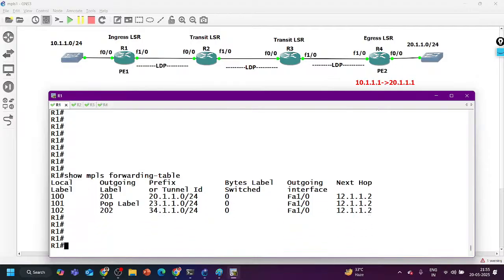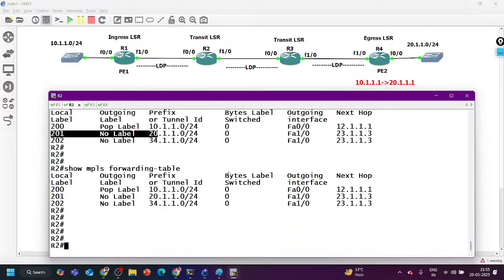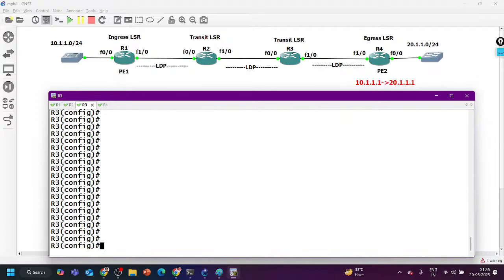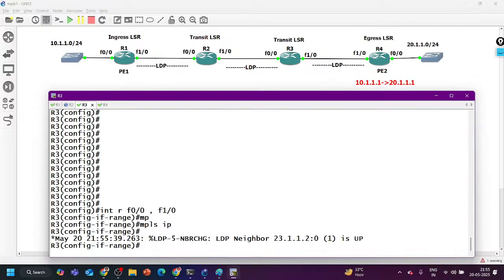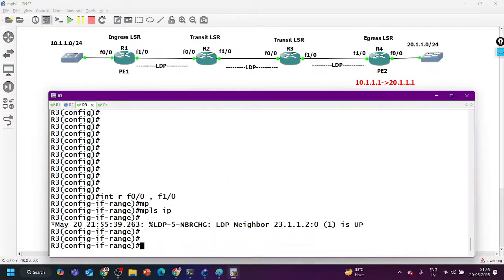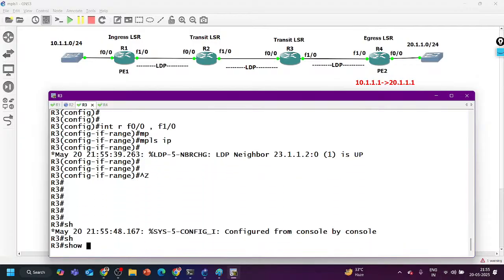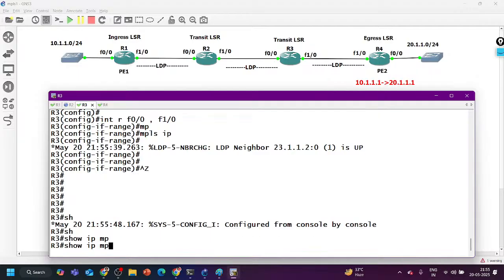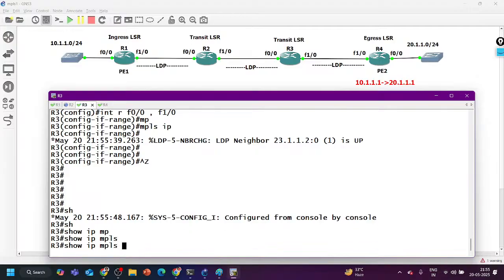Right? This is the LIB, and show mpls forwarding is the LFIB. Now let me enable MPLS on all the routers. Interface range F0/0 and F1/0, and here say mpls ip. Again, now I will have LDP neighborship between router 2 and router 3, you can see. And now these routers are also going to exchange the LIB table, and after that R3 will also create the MPLS forwarding table.